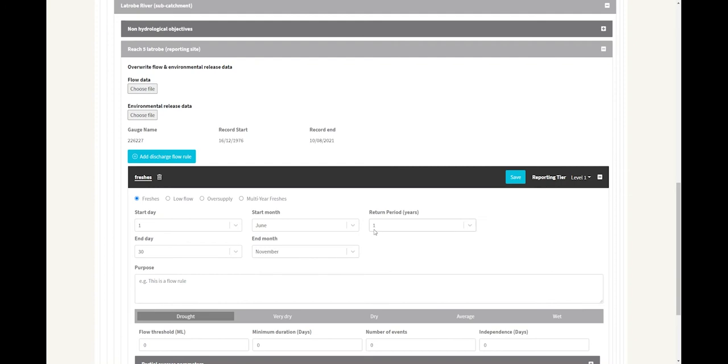And the return period default is set at 1. So we're trying to achieve this rule each and every year. If we set that return period to say 2, what it would do is it would look at it for 2 years separately, and it would report the best of those 2 years. So it's effectively a moving average or a moving best case of the number of return period years that we're considering here.